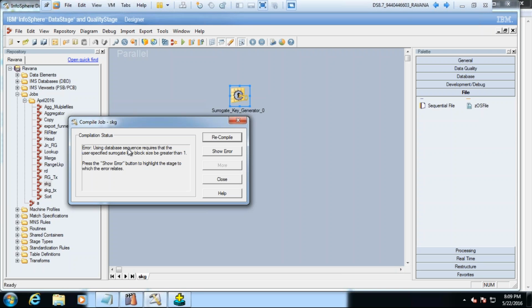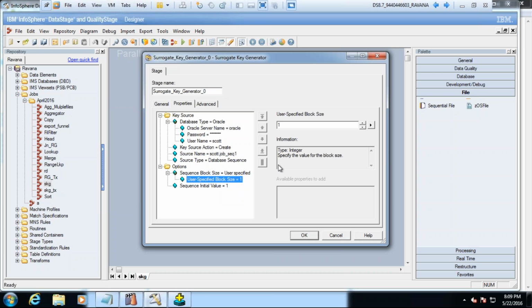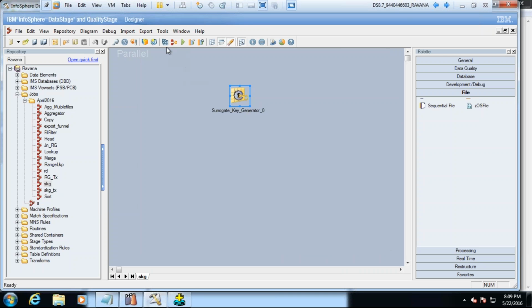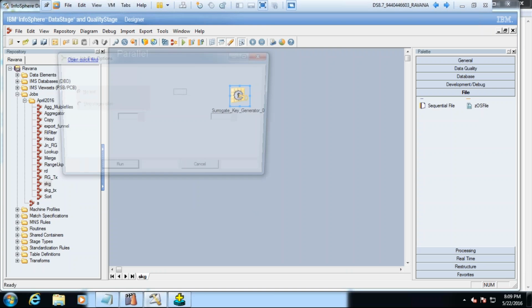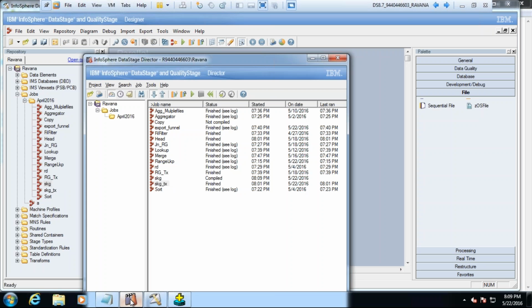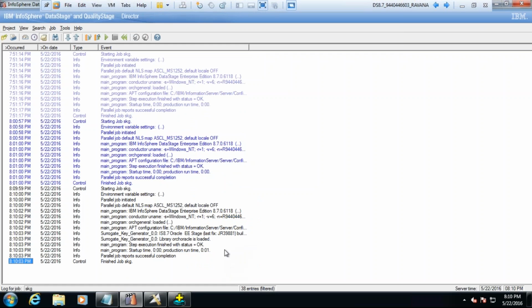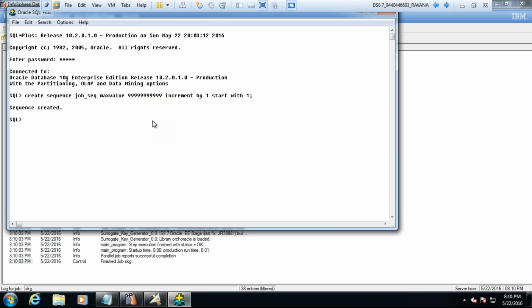So it is saying using database sequence requires that the surrogate key block size should be greater than 1. The default one should be 2. So system block size will always be 2. Let me keep it as a system pick. That's okay. So it is going to go and create the sequence in the database. So run it. Let's see whether it is running. So it succeeded.